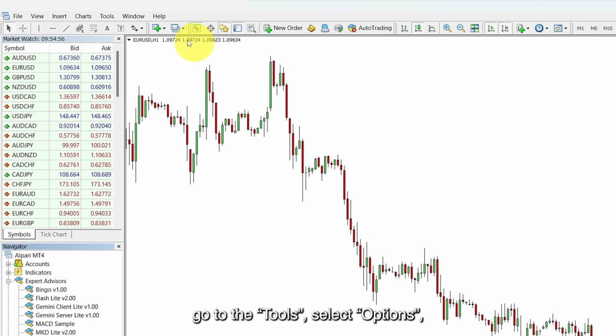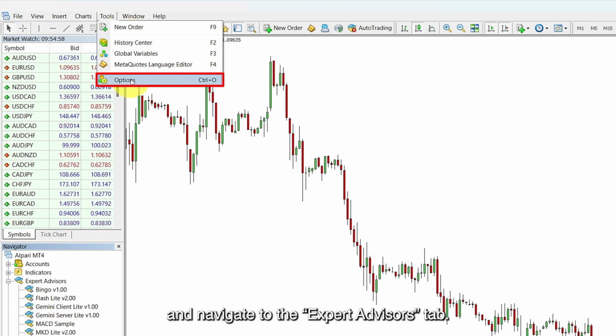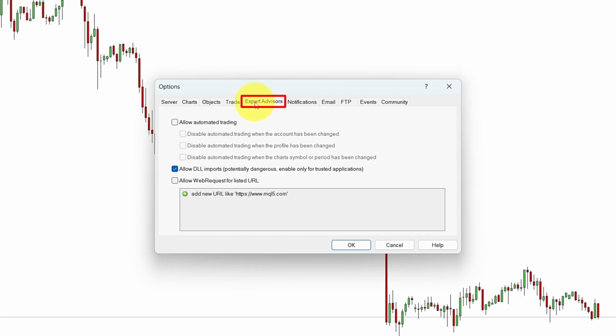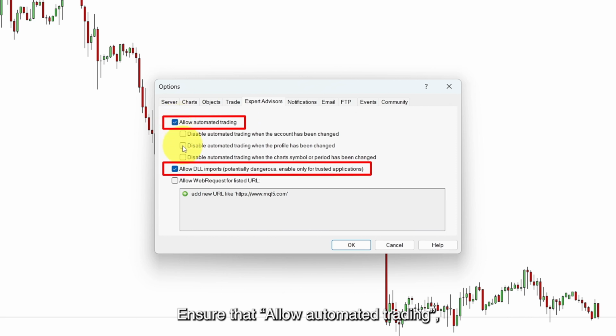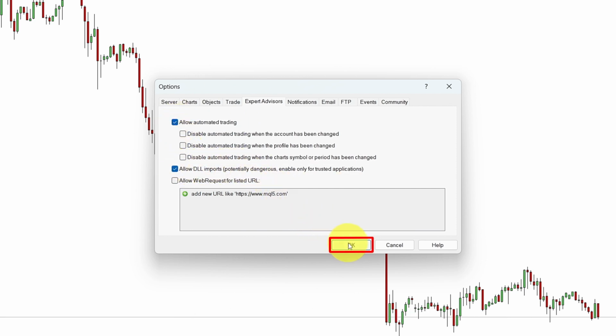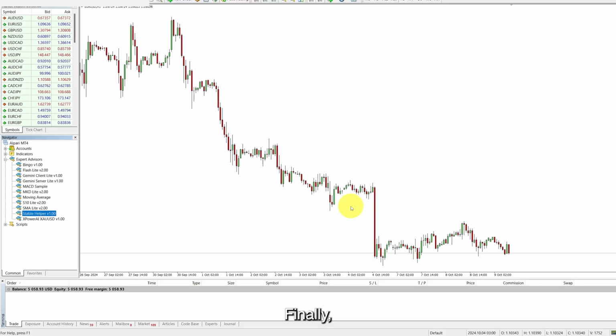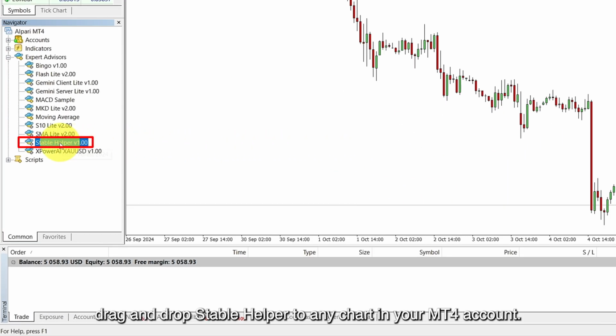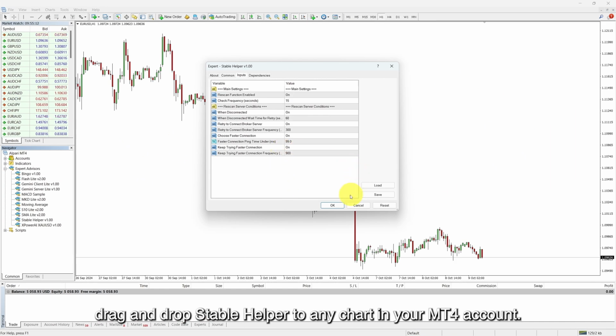Next, go to Tools, select Options, and navigate to the Expert Advisors tab. Ensure that Allow Automated Trading and Allow DLL Imports are both ticked. Finally, drag and drop Stable Helper onto any chart in your MT4 account.